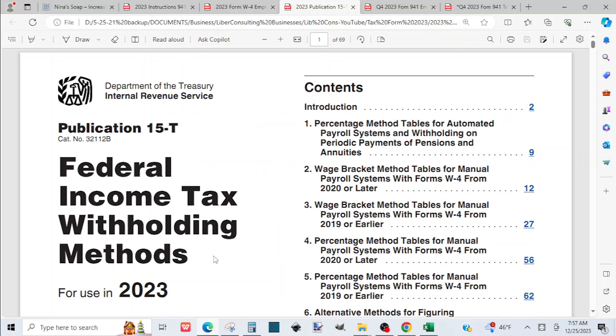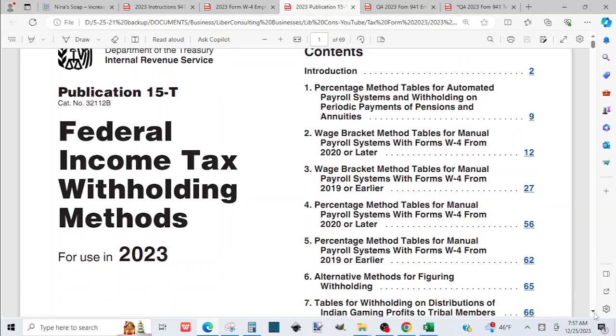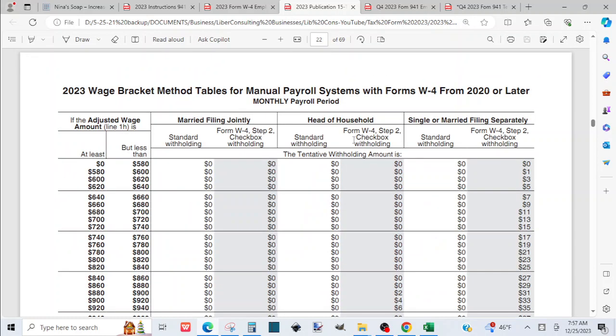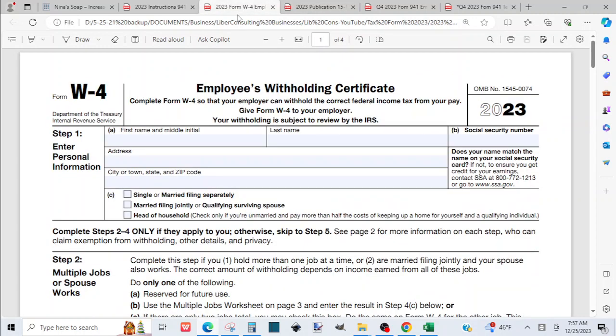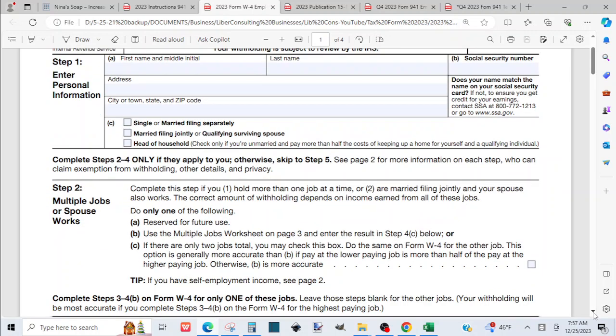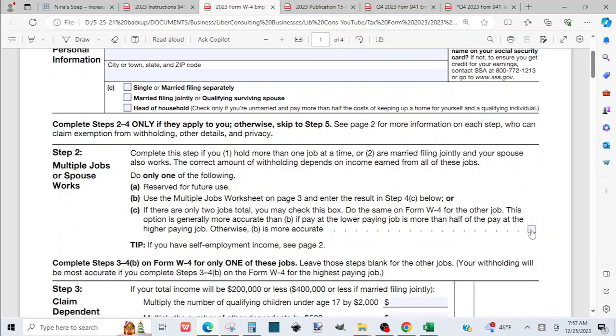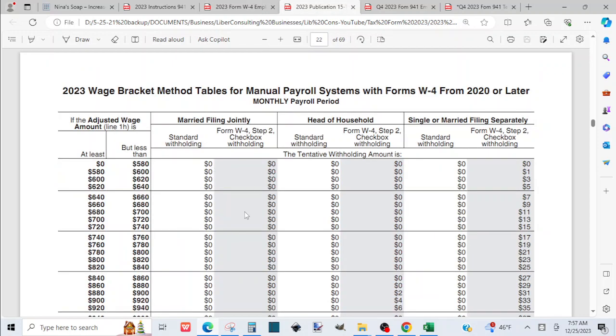Federal Income Tax Withholding Methods. They have multiple methods here, but I tend to use the wage bracket method, like in this example, for manual payroll systems after 2020. So I was on page 22, and because of those two things, the filing status and whether the person wants you to withhold using checkbox 2 or not will determine what column you will work with.